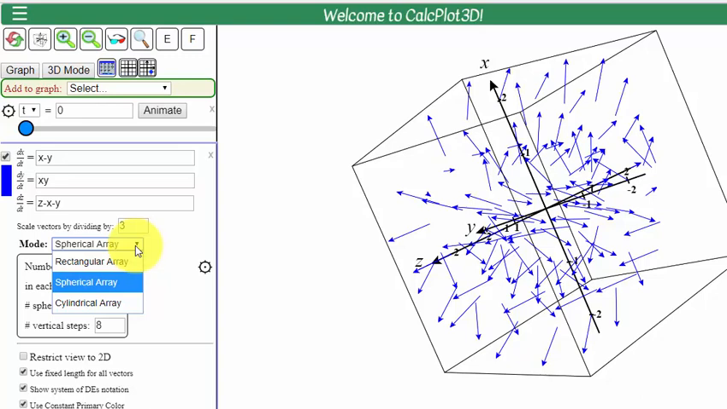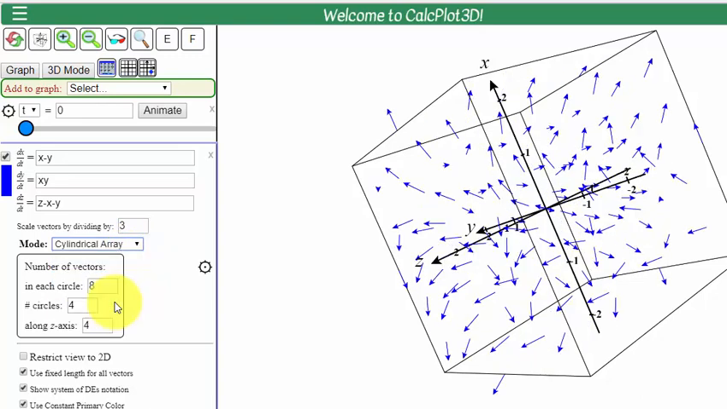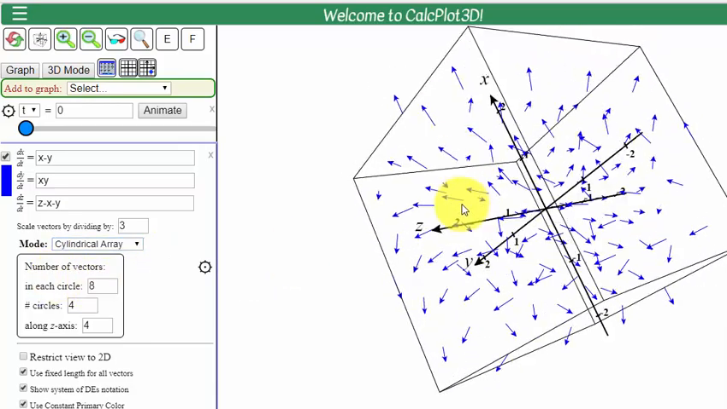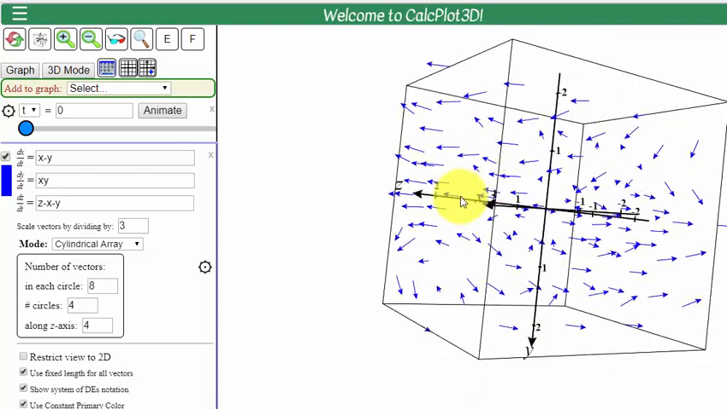Instead of a spherical array, I can look at a cylindrical array. We've got 4 different circles. We have 8 in each circle. Now we have a cylindrical array for this vector field.